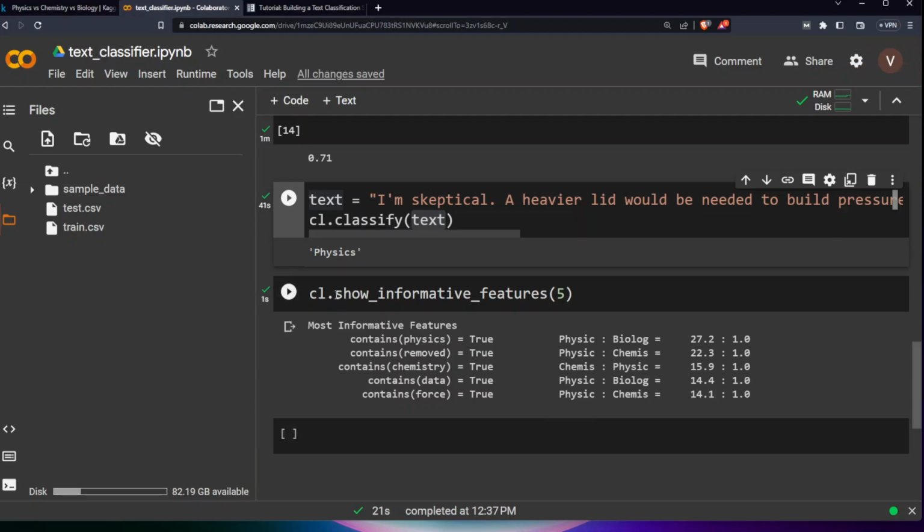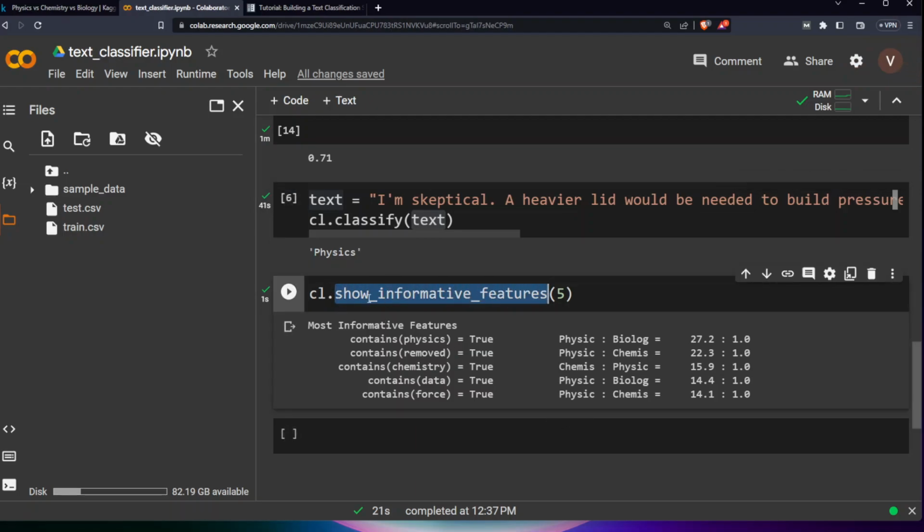Another feature is to get the informative features of this classification. So if you add this show informative features method to the classifier and you specify like 5 of them, then you get the most informative features that can be decisive in kind of specifying if something belongs to physics, biology, or chemistry. It gives us this back. So we have if it contains physics, then the likelihood of it being in physics is almost 27 times biology. If it contains removed, it is more likely that it's in physics.